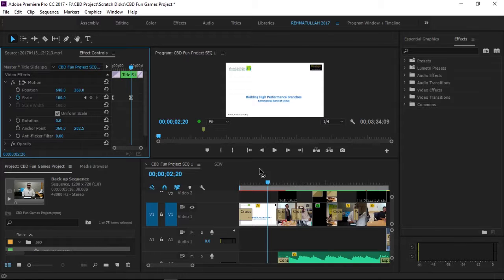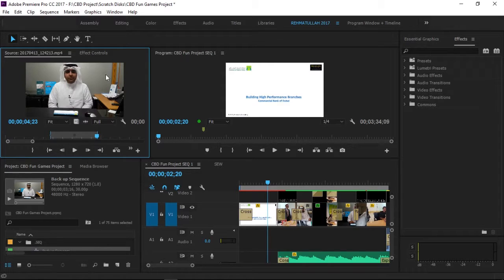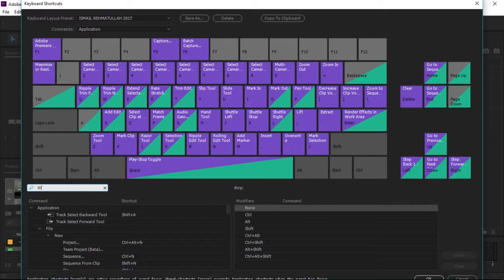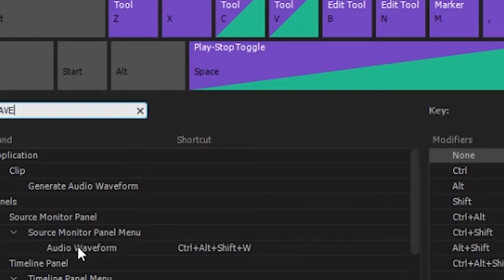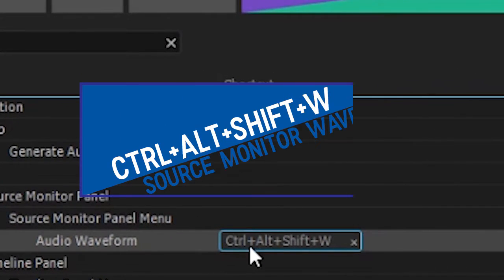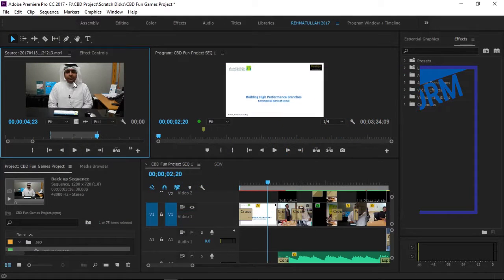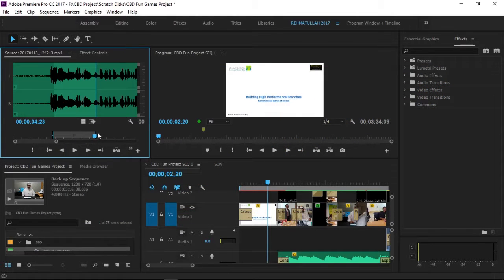So let's go back to the source monitor. And actually, this is a little complicated shortcut. You don't need to set this if you don't want to, but I'm going to show it to you anyways. It is source monitor panel, audio waveform, Ctrl+Shift+W. You have to go to your source monitor, Ctrl+Shift+W, and it will show you the waveform.